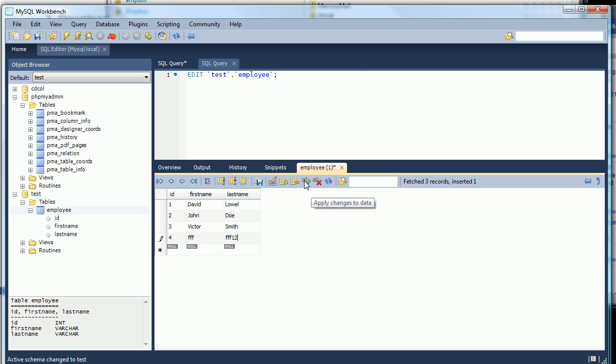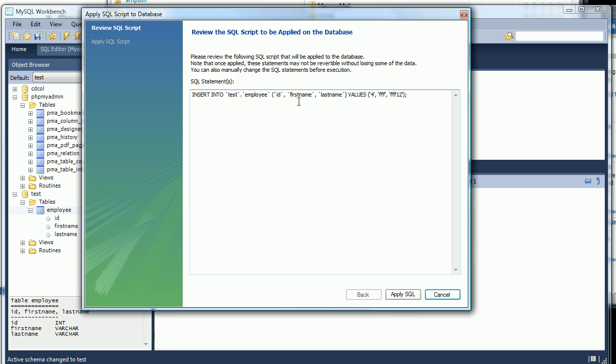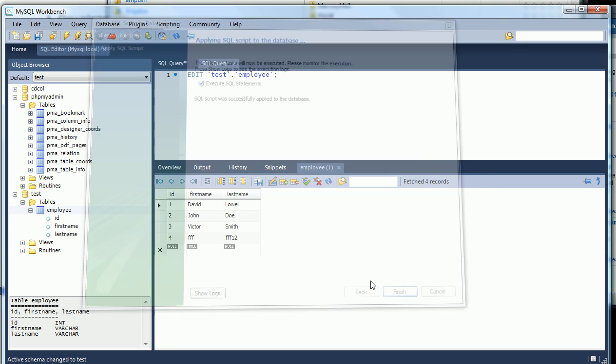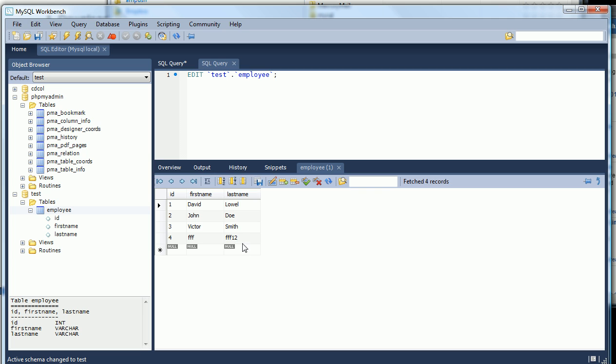There's a little green tick mark here, so you apply. When you apply, it basically runs the insert. Now this is quite convenient because it almost feels like you're opening an Excel and saving it, without really doing these lengthy insert statements for simple data entry.